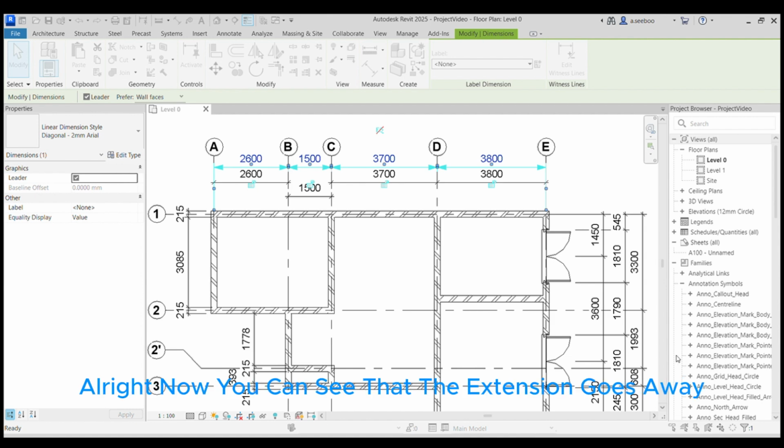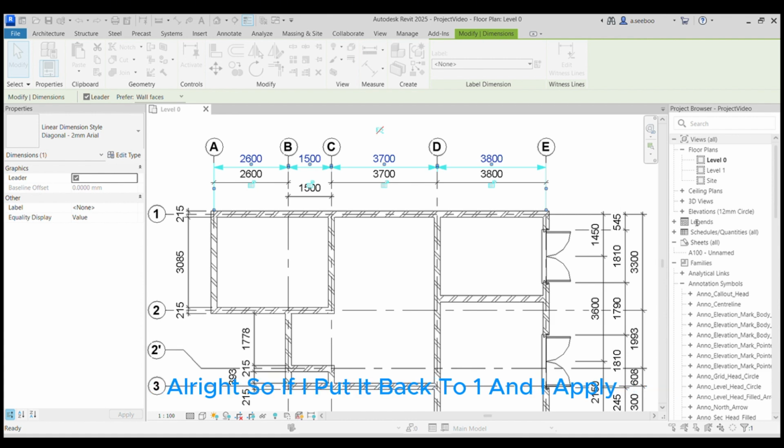All right, now you can see that the extension goes away. If I put it back to 1 and I apply, just observe next to the arrow here, you've got an extension line. I don't want that, so I'm just going to put it to 0. And then when I press apply, it goes. Flip dimension line extension, so this is not anything.